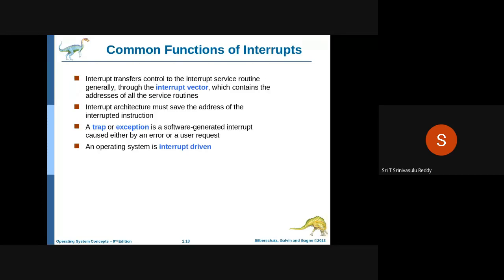And common functions of interrupts. So an interrupt transfers the control to the interrupt service routine, right? Whenever an interrupt comes from a device, the CPU must understand what needs to be done. That is, what is the sequence of instructions that is to be executed whenever an interrupt comes. Such a sequence of instructions we call an interrupt service routine.